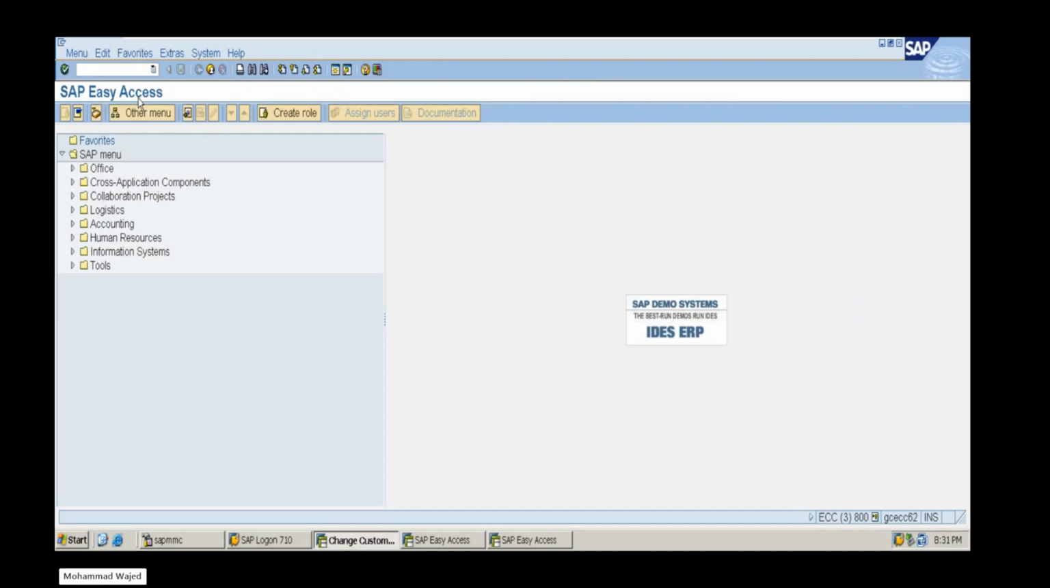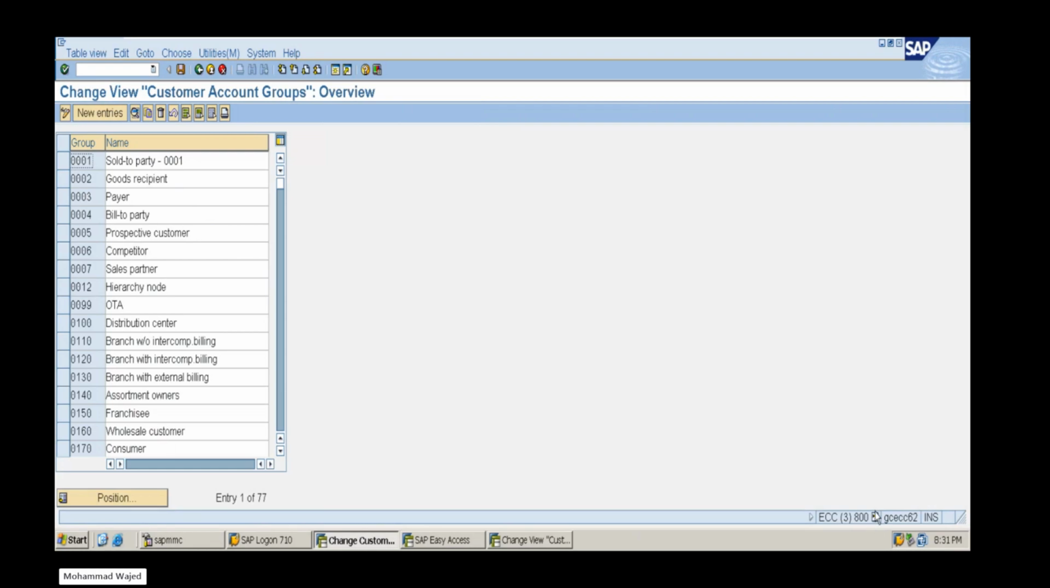So how to create the account group? We have given the account group as 0001. To create the account group, the T code is OBT0. What is the T code? OBT0 is the T code.